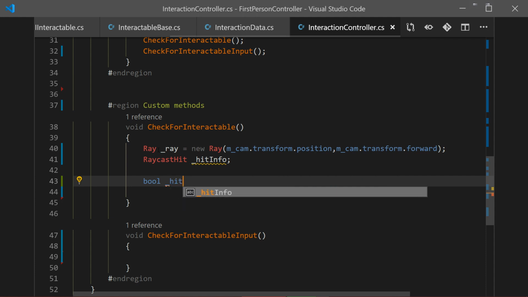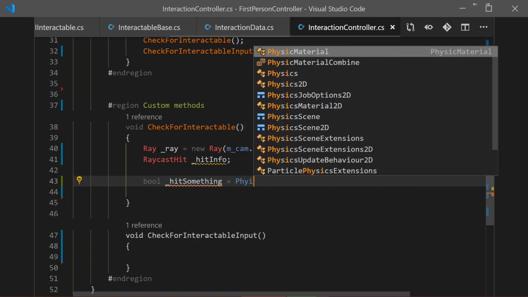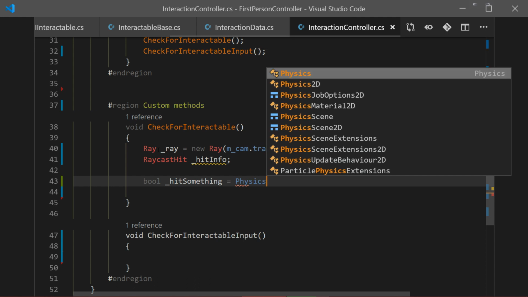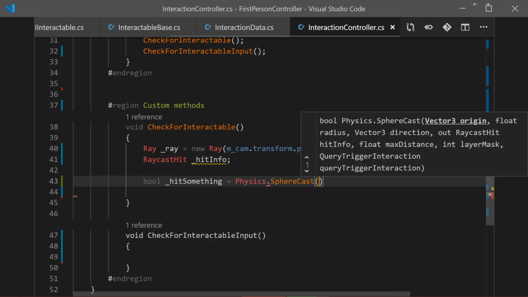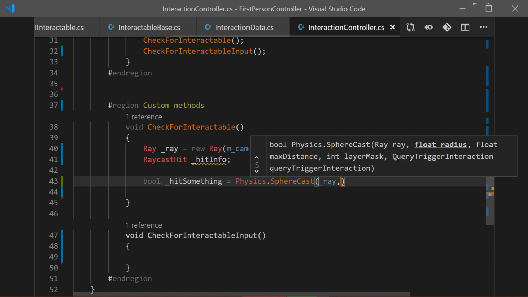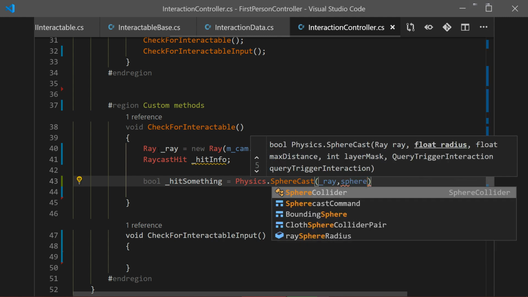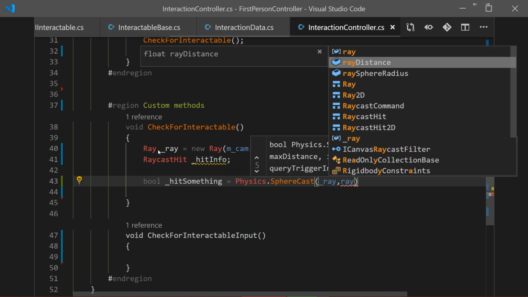So I will call it hit something, and we want to assign the result of Physics.SphereCast to it. The parameters that we have to pass are, first, the ray, and then the radius of the sphere. We have a variable for it, but I forgot how it was called: ray sphere radius.